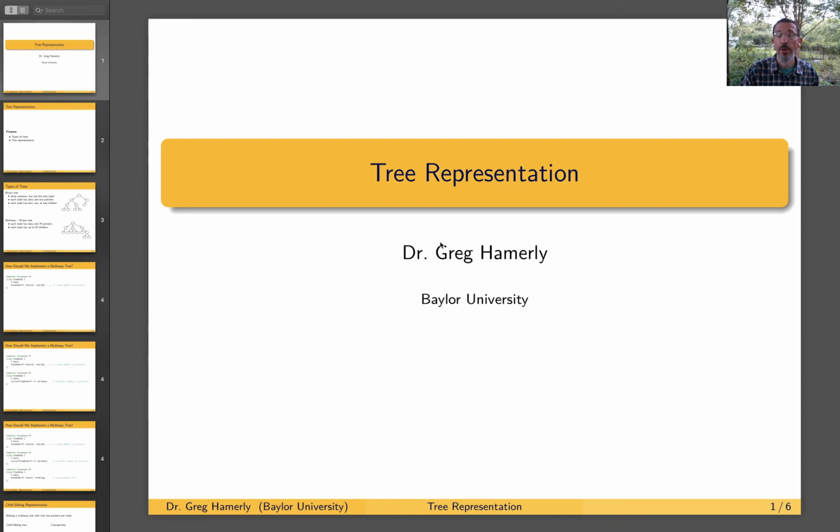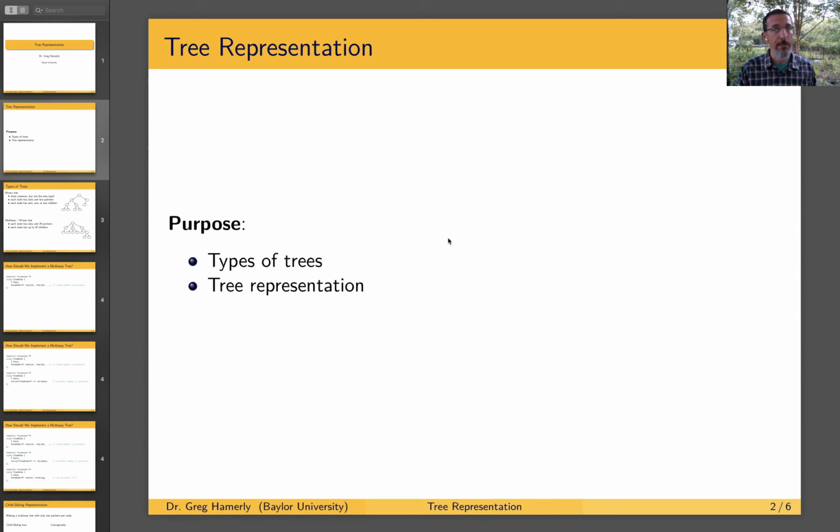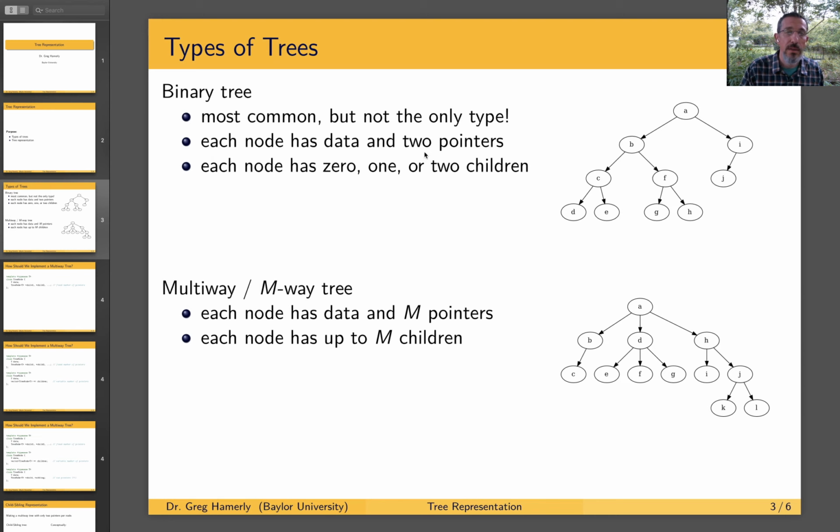Welcome to this lecture where we're going to talk about representing trees. We're going to talk about basically the primary types of trees and how we represent them. There are essentially two basic types of trees. There's really just one type of tree, but binary trees are so common that we're going to study a lot about binary trees. So they are kind of their own special type, and we'll spend a lot of time talking about them, but they're not the only type.